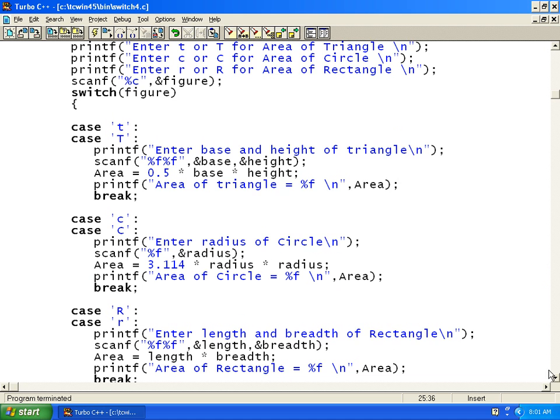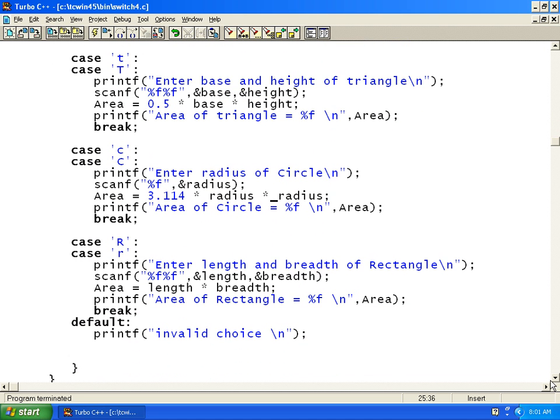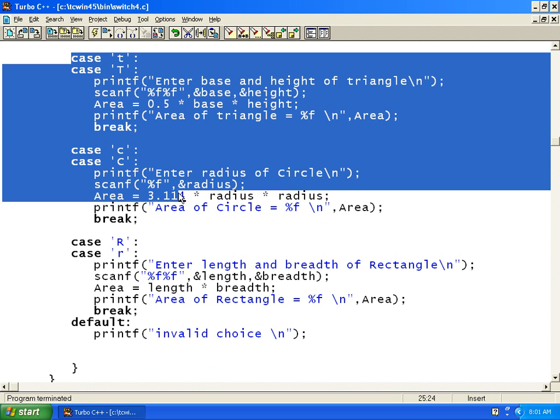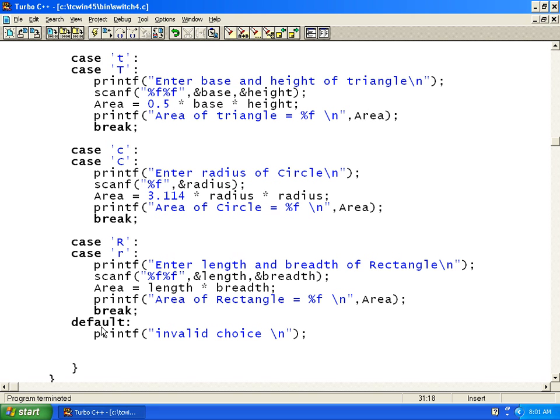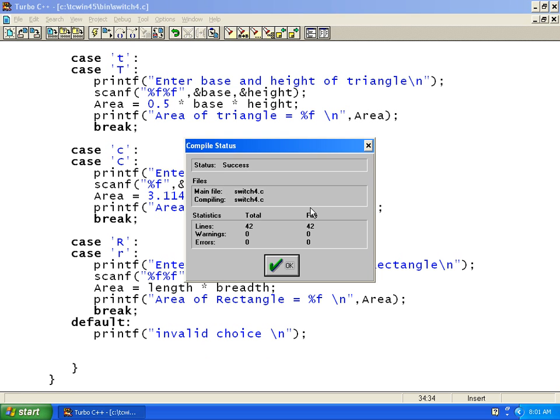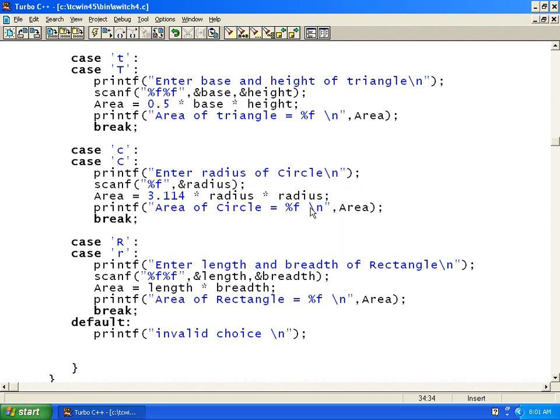Similarly here, I've added for triangle. I've not added for all the figures. I just added triangle, circle, and rectangle. If the user enters any other, it will be an invalid choice. So now I'll do Alt F9 and I'll do Control F9.